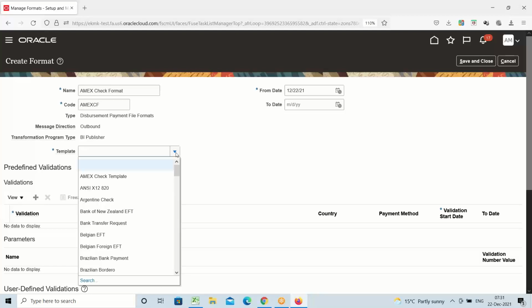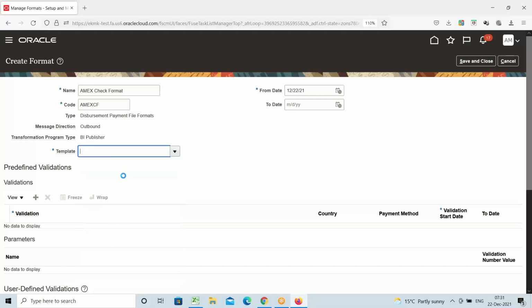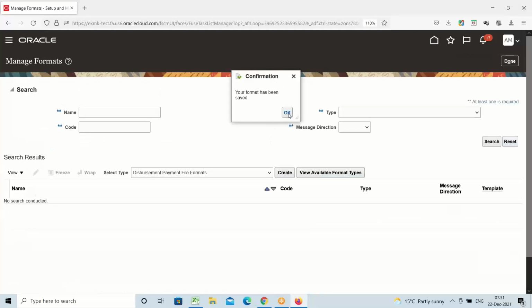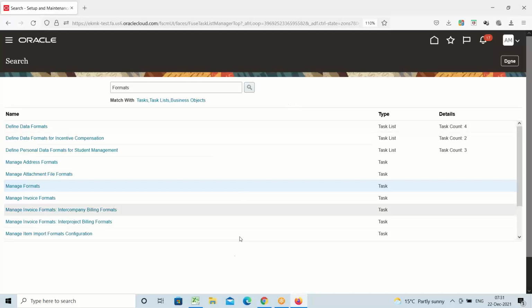Now the template we have to select. Here it is coming. Okay, Amex check template. Select the same template. Say save and close. It was not reflecting. We created it, it was not reflecting. Done. This is how we can create the template.